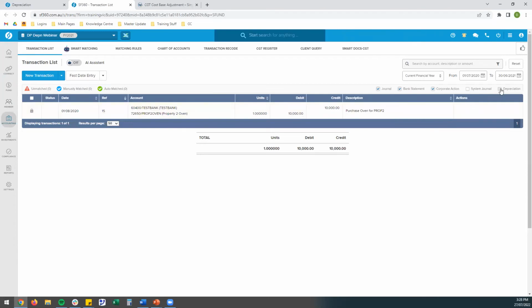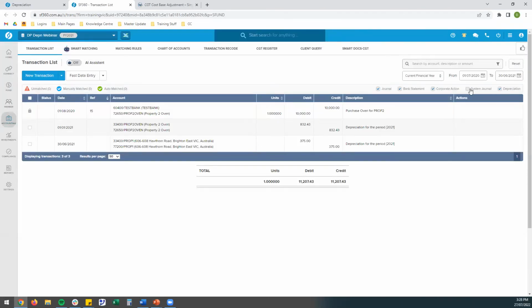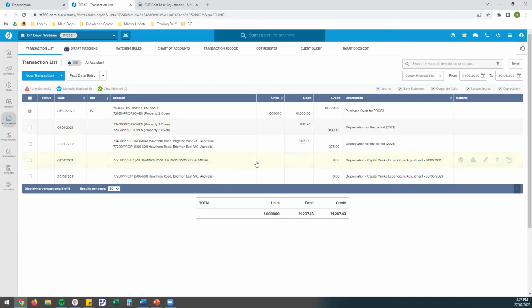Remember that you do need to select the depreciation journals, as well as for the capital works, because they are tax adjustments, they show up as nil journals here. So you can see that the property to oven depreciation is posted here, and the worksheet amount of 375 is showing here.